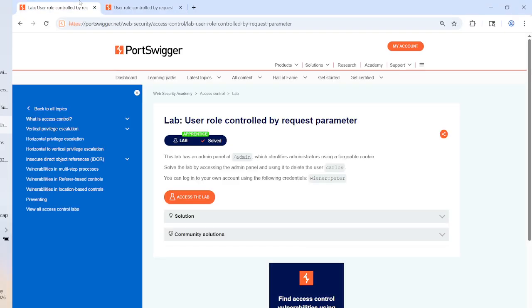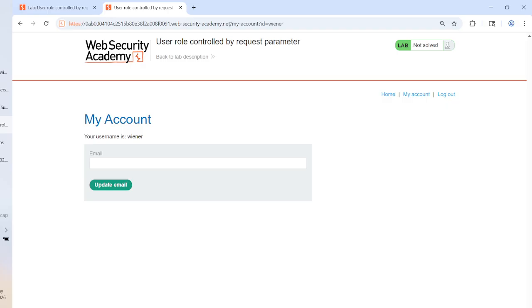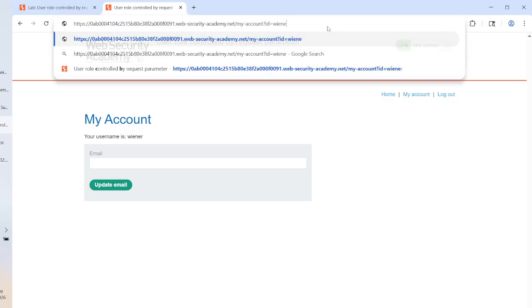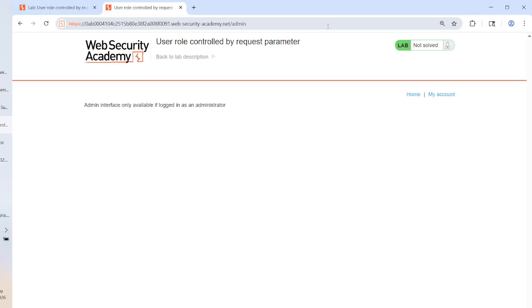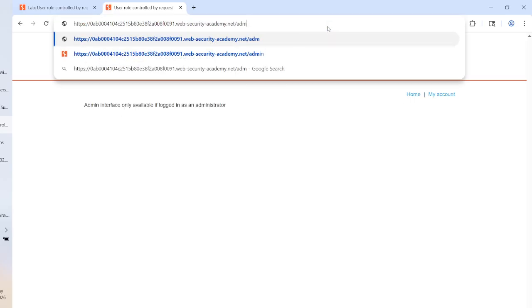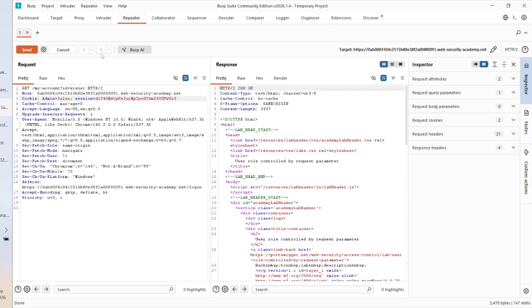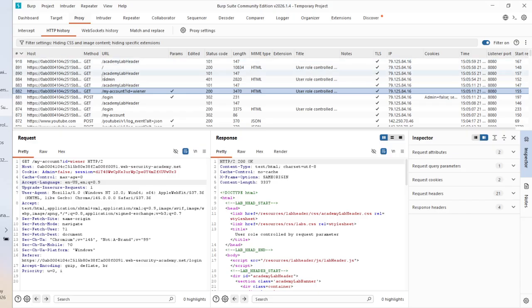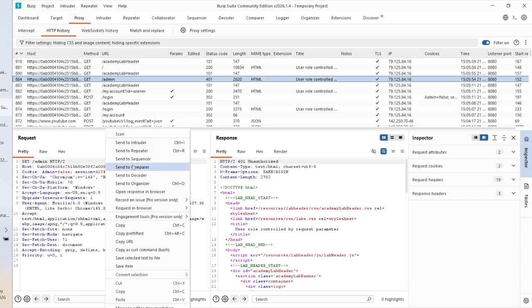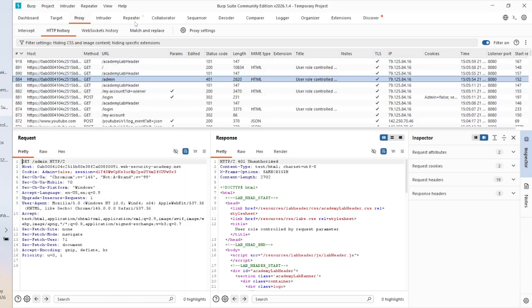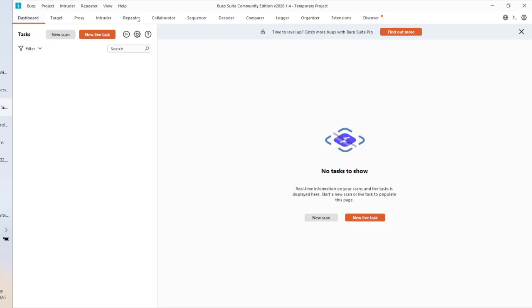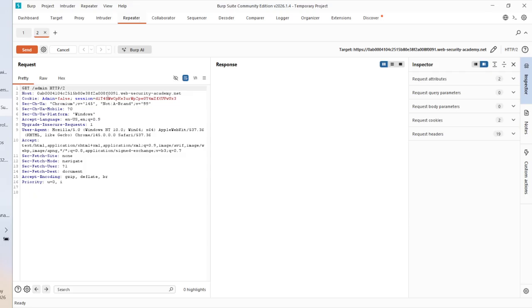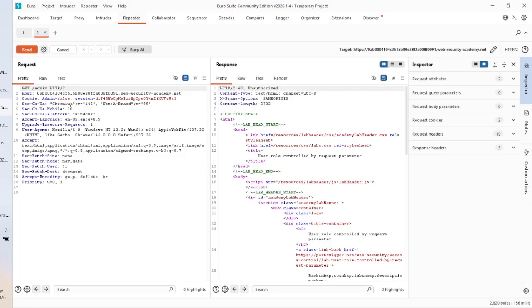Now we don't have an admin credential. The lab has an admin panel, so let's try to access the admin panel once and see if it is accessible. No, it is accessible only by an administrator. Great. Let's try to access /admin and go to the repeater, and let's send it. Now Ctrl and space key, I'm not using cursor.